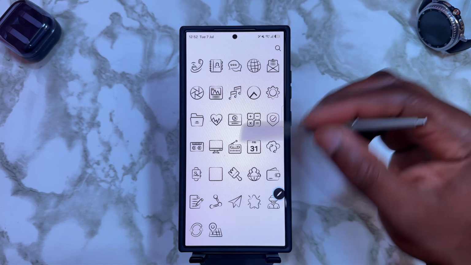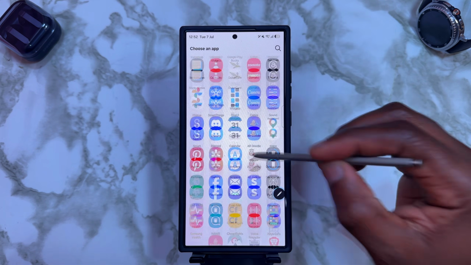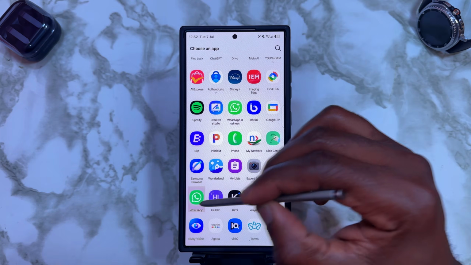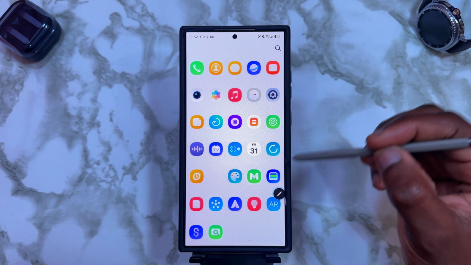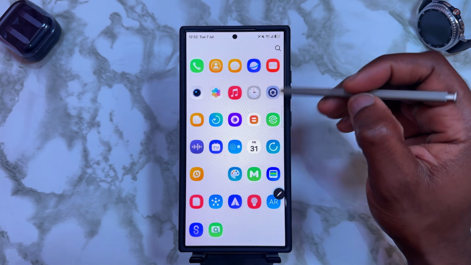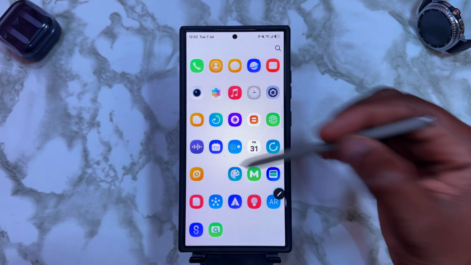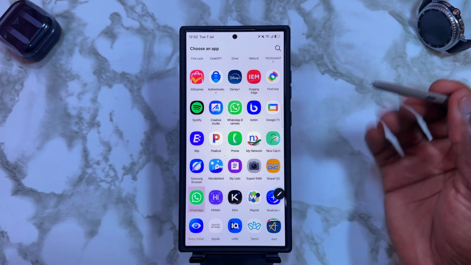Then you can pick any of these icons to represent WhatsApp. That's how you can do it with this one. You could actually go to the WhatsApp again, tap on it, pick the other one, pick any of these icons to represent the WhatsApp. Let's look at this. So you could pick the settings to represent the WhatsApp, or pick the camera, whichever one you want. So you can represent it the way you want.